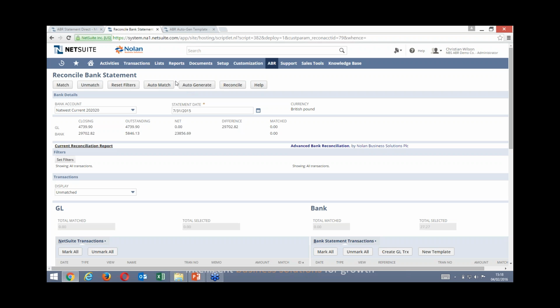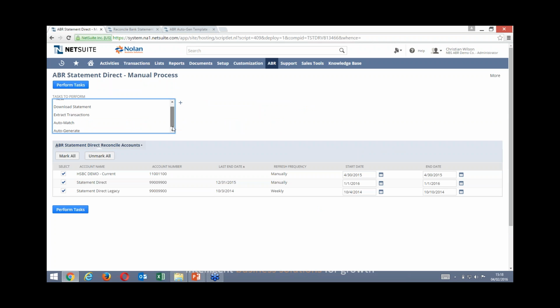But what Statement Direct does is take this one step further. And the environment, or I suppose the UI, has slightly changed. If anybody's familiar with Statement Direct, they won't recognize this screen. We now have an option. So we're choosing the ABR, the NetSuite accounts we want to reconcile. So typically, you'd have maybe 20 or 30, but in this environment, I have 3. The dates I want to reconcile them between. And also, I can do these tasks automatically.